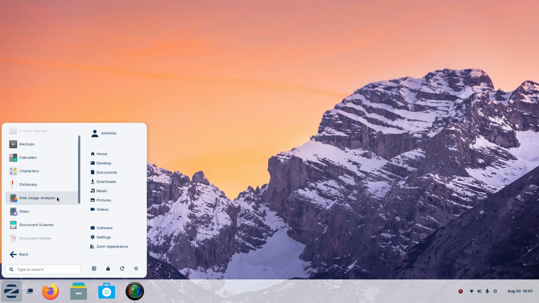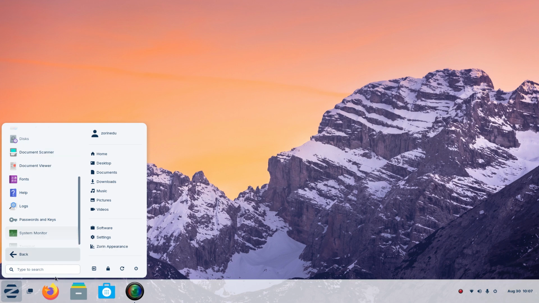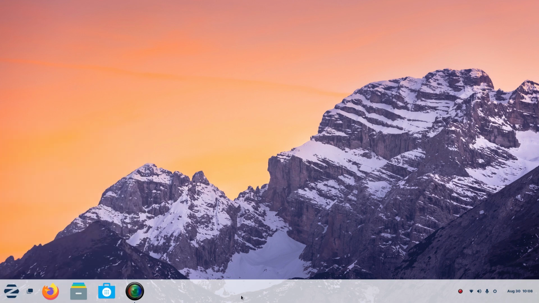Calculator, another shortcut to GNOME Disk Utility, System Monitor, and of course Terminal is at the bottom. And you can certainly use the type. Just type in what you're looking for. User today is Zorin edu. That's just what I decided to call it today. This is just a made up name. And shortcuts to your file manager, software store, settings, and the appearance. You can also right click on your taskbar. And again, I do have other videos for that kind of stuff.